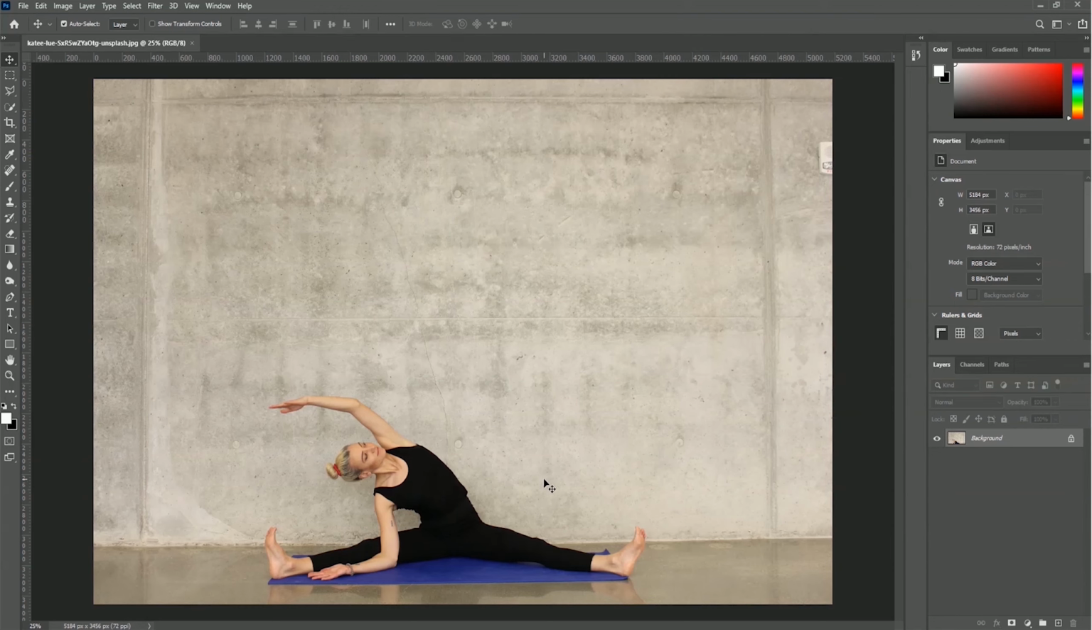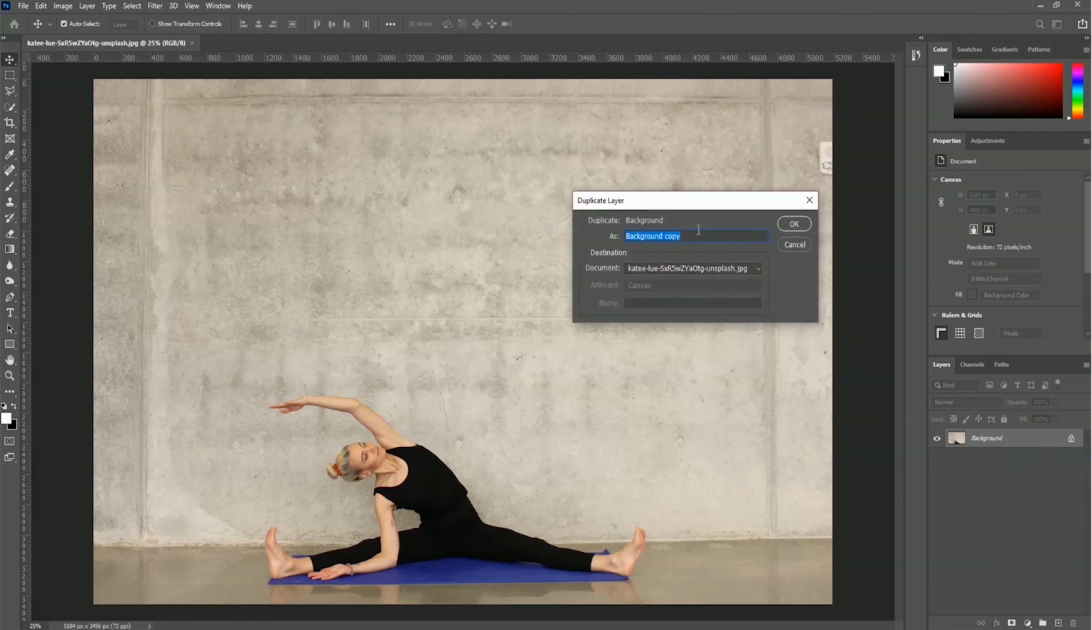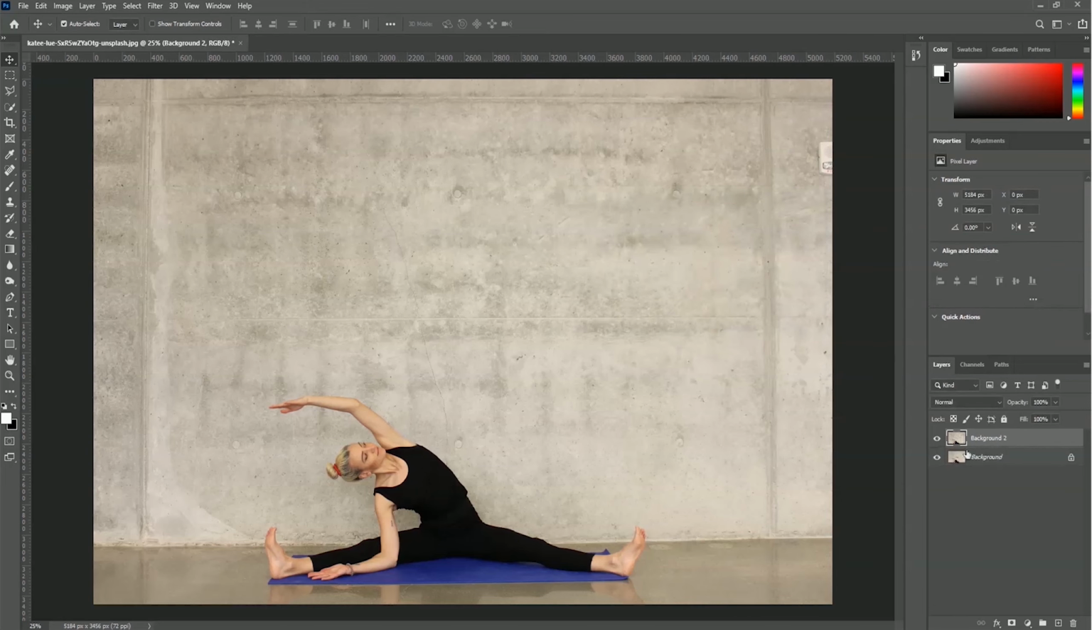So let's start the process. Right now we are going to duplicate the background layer. We are duplicating the background layer because we will make a selection for the subject, and we will make the selection in a duplicated layer. That's why we are duplicating the background layer. It's really simple. You just have to right click with your mouse on the background layer, then you will get this duplicate layer option. I want to write Background 2, and let me click OK. Okay, so here is our Background 2 layer, and please make sure this layer is selected.